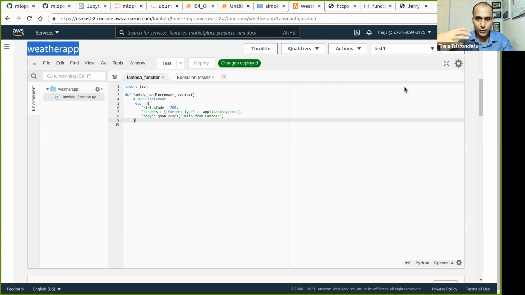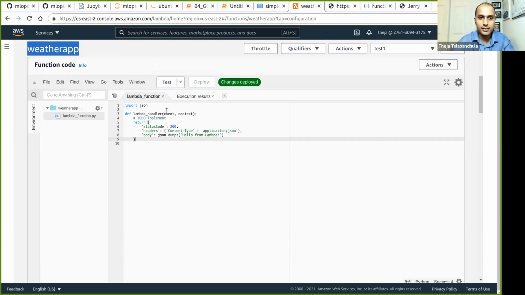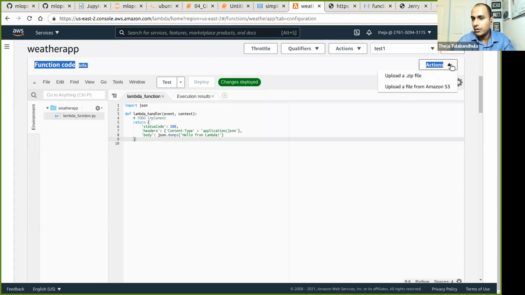If we skip that, there's a GUI based way to access storage and create a bucket and file and so on. But there's an even shorter way. If you can see here in this function code, there's an action at the top right. If you do a drop down, it says upload a file from S3 or upload a zip file. So what are these files? These are supposed to be like a folder where something like this exists.